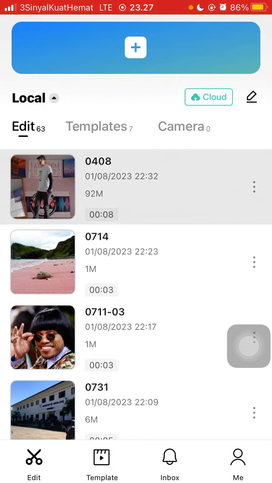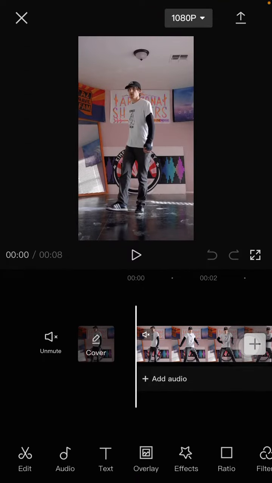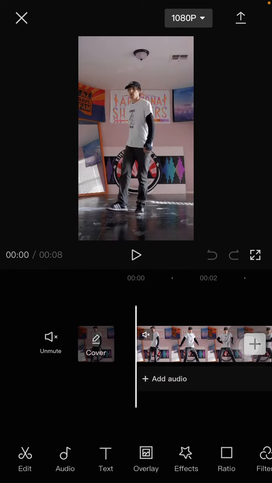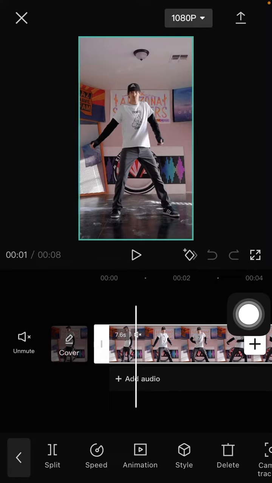So first you can go to new project and select your video that you would like to edit. I'm going to open my project, and to change the cover of the video you can select a cover at the left of the clip.